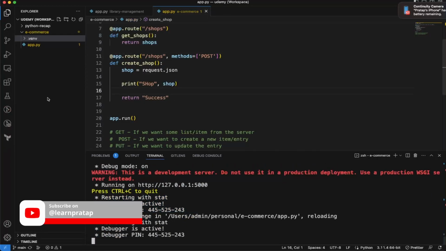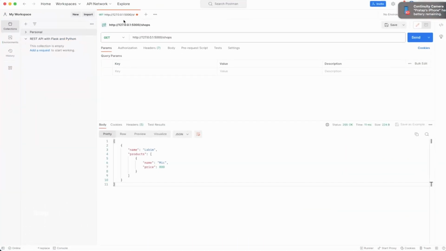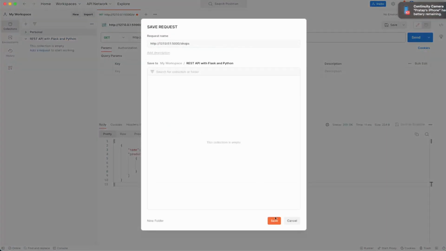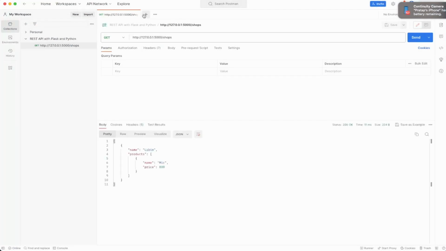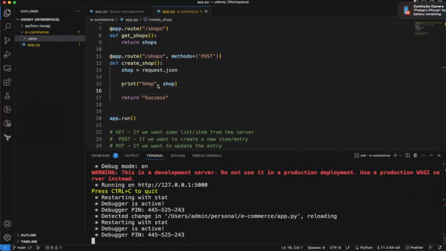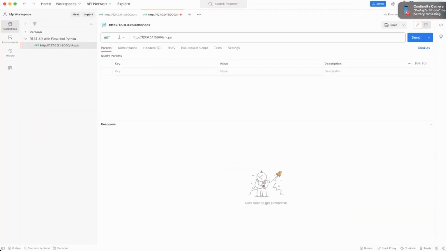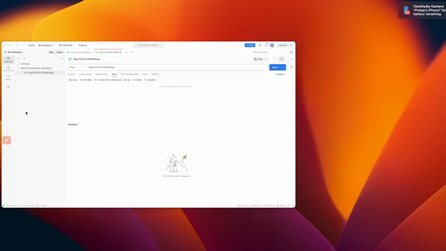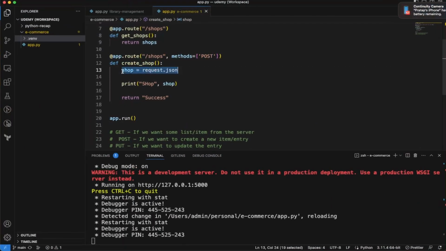So let's go to our shops. And now let me save this. So it should be in this rest, and let me save this. So let's create one new route. So let's copy this and let's edit here. Okay. So now if I check my code, you can see this has a method post. So let's go here. Let's change this to post. Okay. And you can see this function accepts some JSON from the client or the Postman, right?